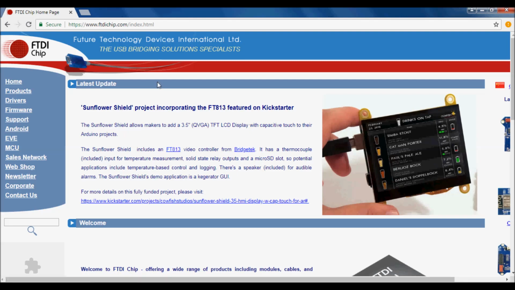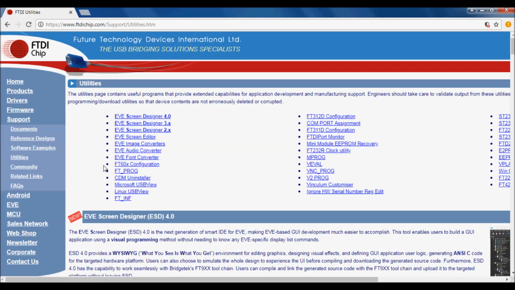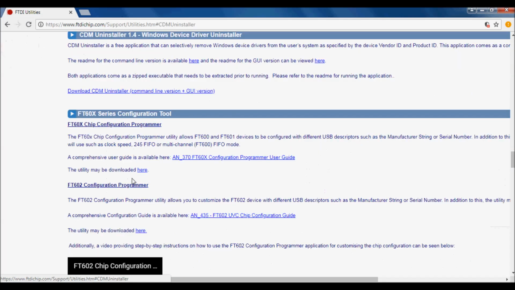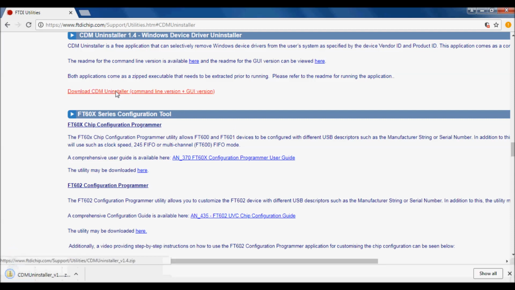First, you must download the application. You can do this from the FTDI website. If you navigate to the support link to the left of the home page, click on it, then click on the utility subheading. You will be taken to the utilities homepage. To the bottom of the first column of links, click on CDM Uninstaller. This will take you further down the page to the location of the application download link. Next, click on the Download CDM Uninstaller link.